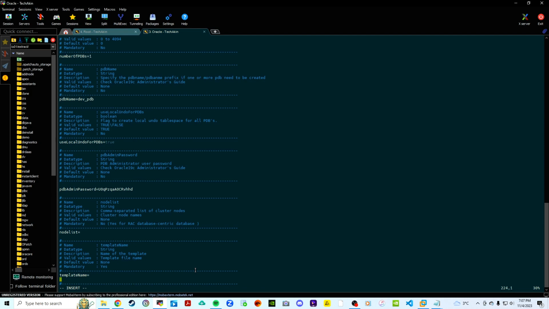Template name, this is very important. The Oracle installation deals with templates, so we need to provide the default path for our general purpose template. I already have the path. The complete path of my template is in this location. It will be different for you because your path will be set up differently than mine. But it generally is the same. It's in the same location.